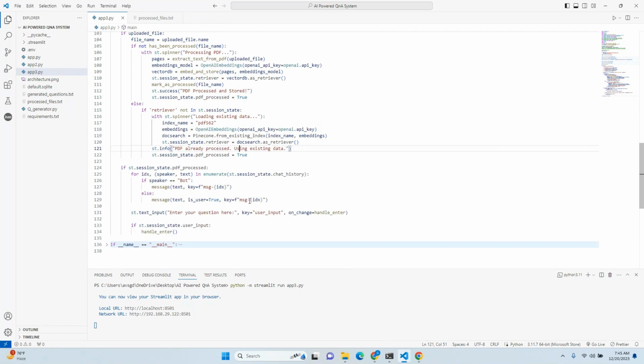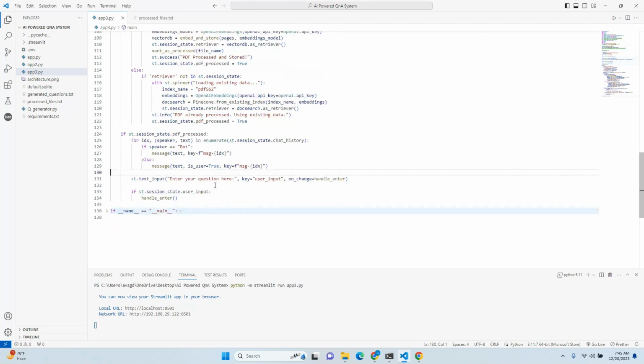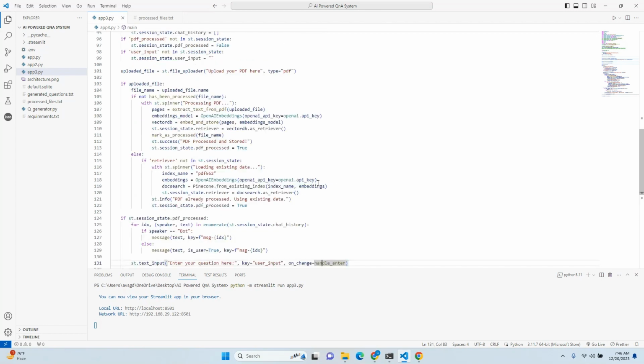Once that is done, let's look at the conversation, how we can initiate conversation between the human and the bot, and how the user can ask questions. Once the user starts asking questions, and once the user hits enter, we can see this function is getting called, the handle enter function.